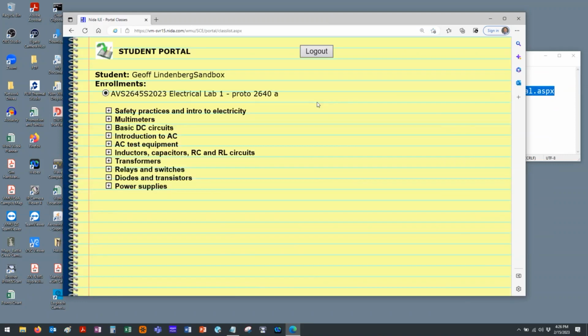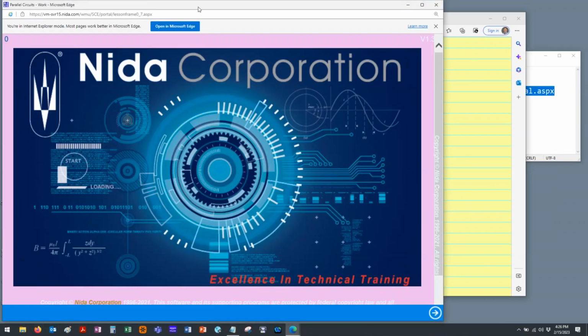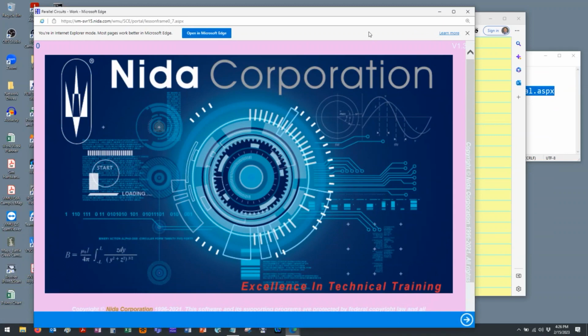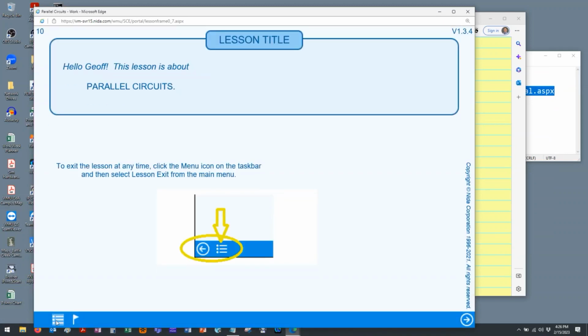And now that I'm in, if I've done everything correctly, and I attempt to go into a NIDA lesson, I should be able to make it work. And remember, I did have to install a driver prior to this. So I'm going to go into this parallel circuits one just to test. When it opens, it will try to open a new window. If it asks you to allow pop-ups, you may need to allow pop-ups. I'm going to get rid of this thing trying to get me to go back to Edge.